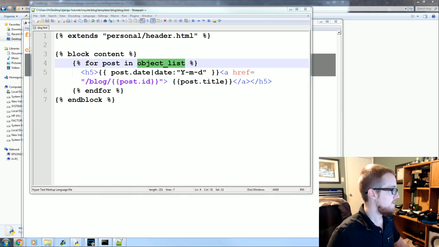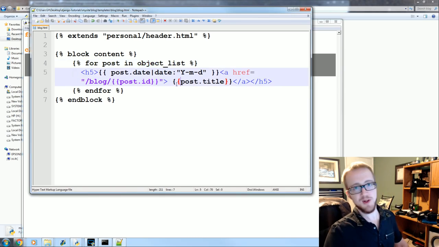So I think that'll be it for this tutorial. In the next tutorial, we'll talk about migrations and what's going on there. And then after that, we'll probably have a live blog.